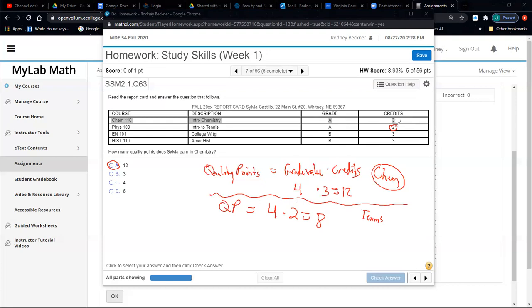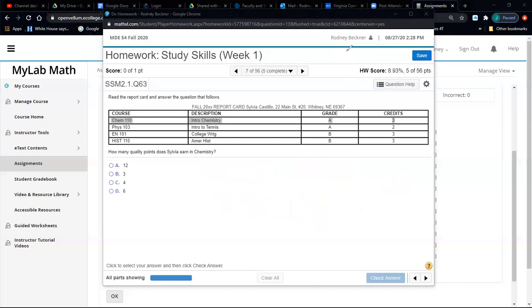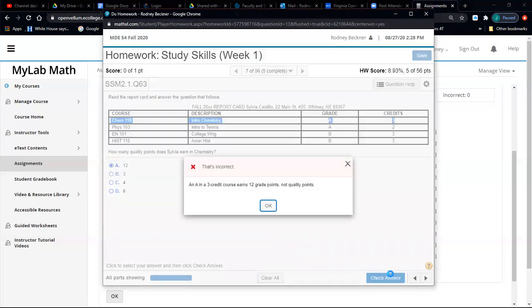So the number of credits gives you more quality points for more credits. If you have a 5 credit class and you made an A in it, that's 20 quality points. All right, see you in a bunch of questions. All right, so let's see, I need to clear my screen, take off annotate, we'll select 12, see if we got it right.